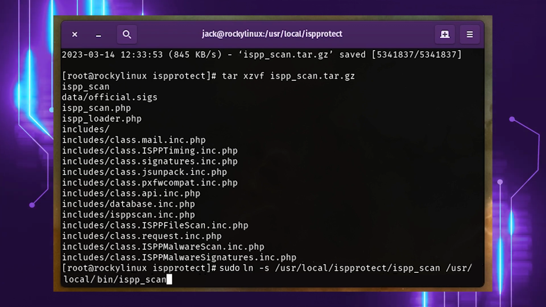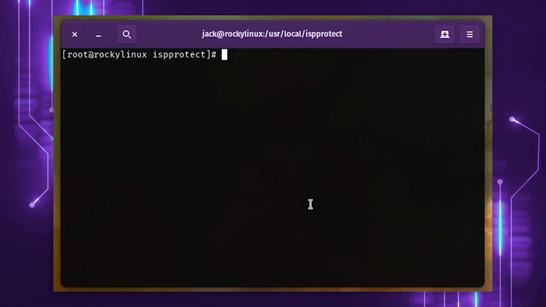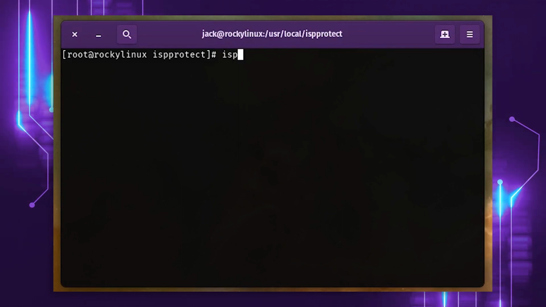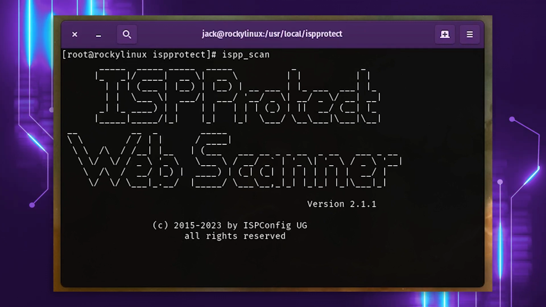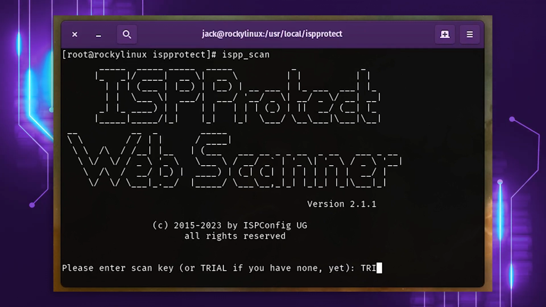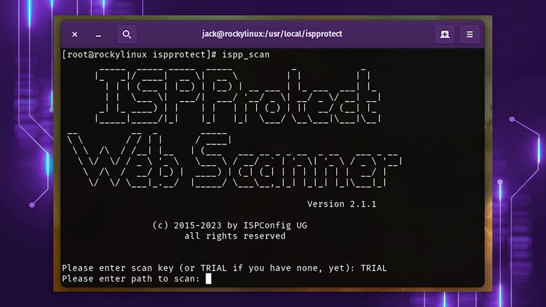Create a link for the executable binary with the command sudo ln -s /usr/local/ispp_scan /usr/local/bin/ispp_scan. To initiate a scan, issue the command ispp_scan. You will then be asked to enter a license. Since we're using this as a trial, type "trial" and hit enter on your keyboard.